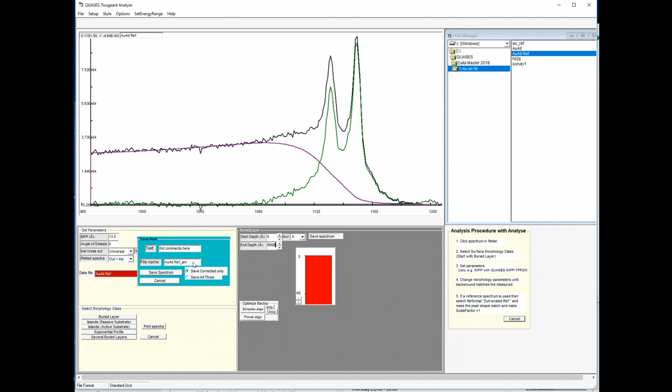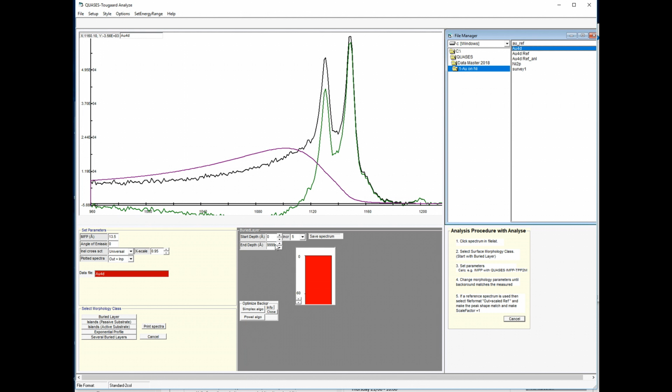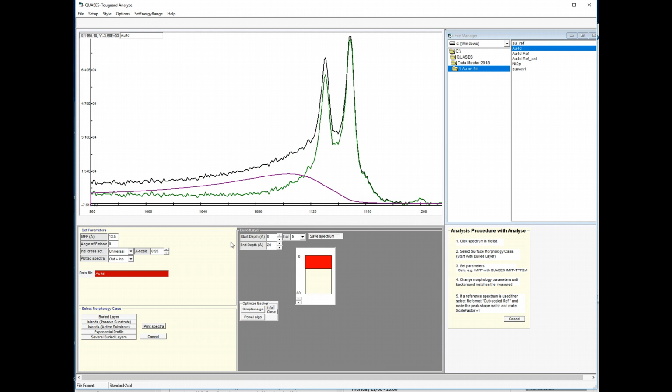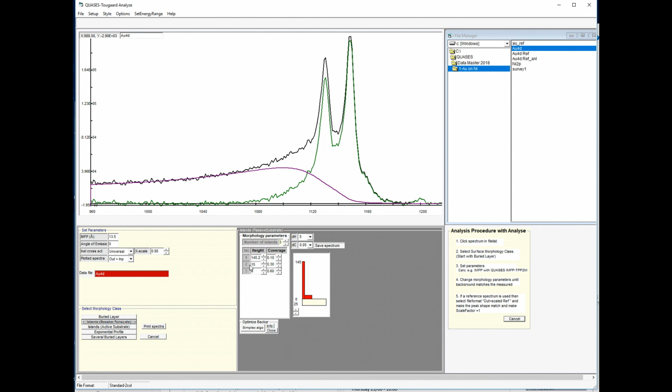So we save this, we just use the default file name. So this is the reference spectrum, this is the analyzed one with the extension AML. So we can go back to the gold 4D and we can analyze that. We put in 20 here, and we see that it is a thin layer on top. We have about 15 and 150 height for the 2 islands. And the relative coverage is here.